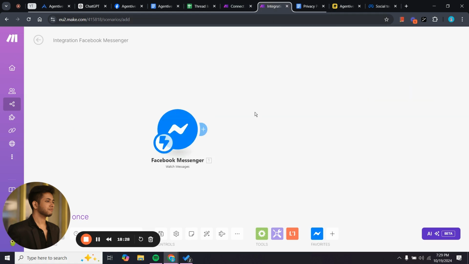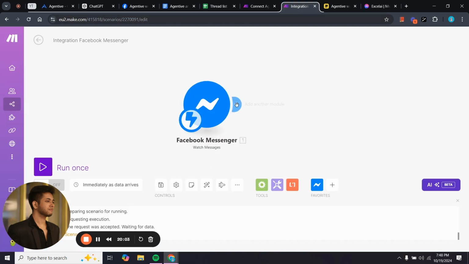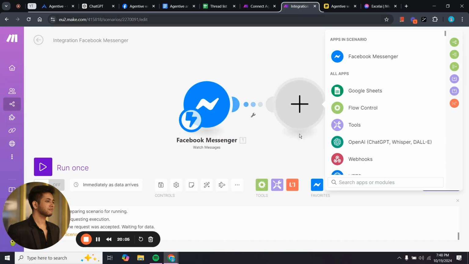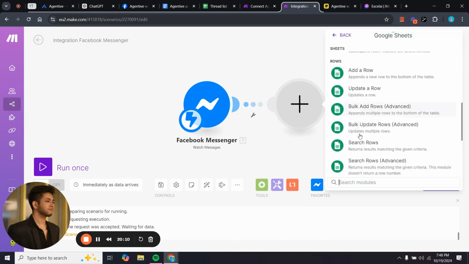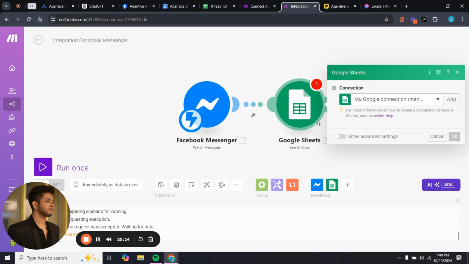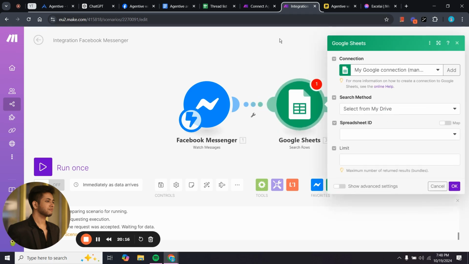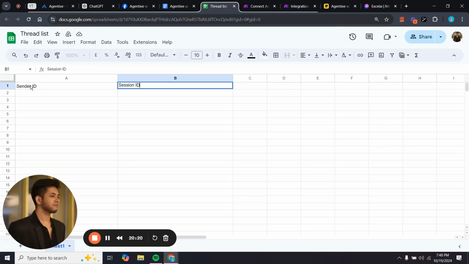So now let's head over to our thread list. So now you'll have to set up sender ID and session ID. Back to our scenario, now we're gonna have to add a Google Sheets search rows module. So this will actually search the rows from the sender IDs and the session IDs. So let's click on search rows, and then connect the Google Sheets which you've just created, which will contain the sender ID and session ID.